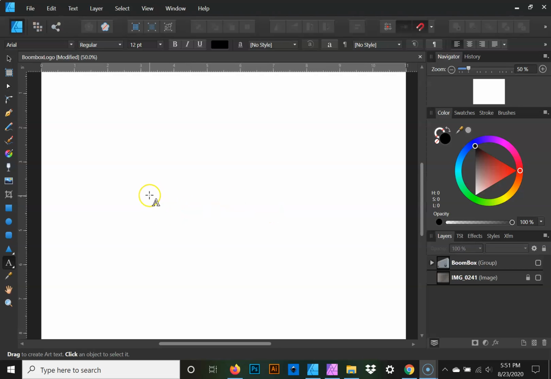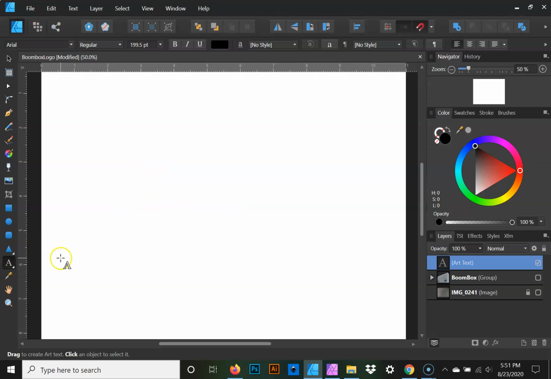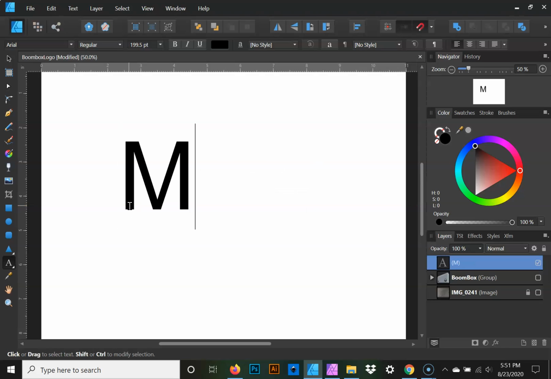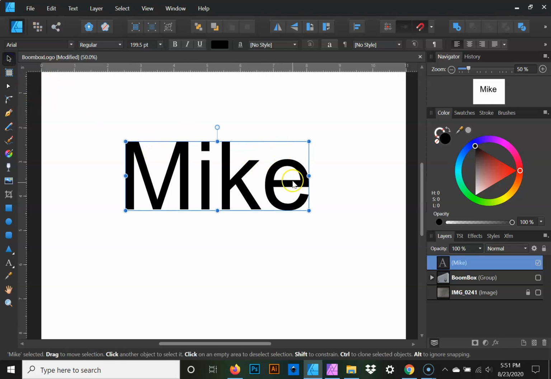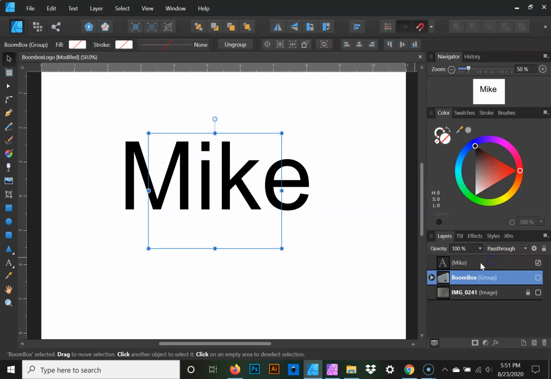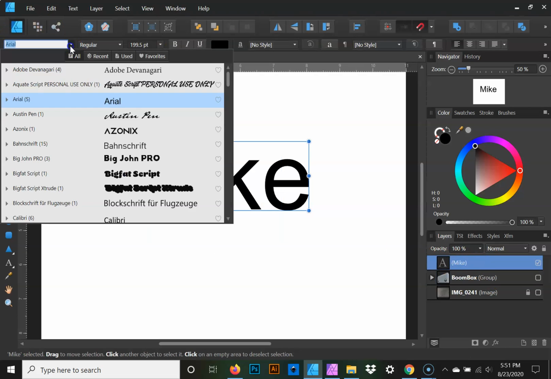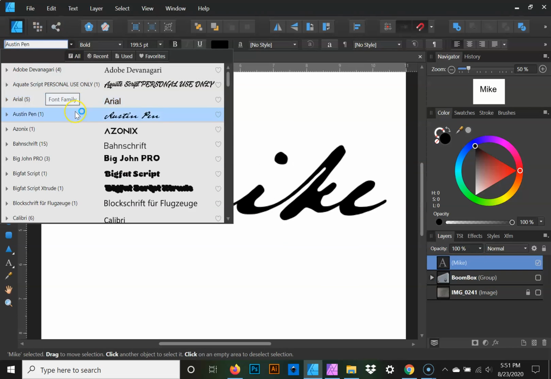Alright, this is for the logo students so you can understand how to adjust and edit text. So you make your text, grab the text button here, and you write your name. I'm going to write it in caps, M-I-K-E. And I'm going to adjust the font. Select it, and up here you can pick what kind of font you want.